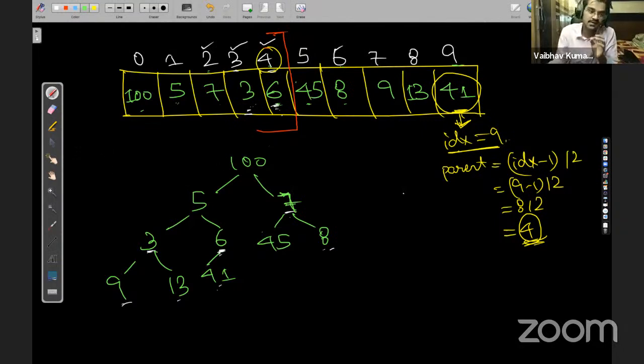Now that this has been done, I'll move to the next index, which is nothing but 1 as of now. So pick 1. I'll just stick to the same color. Pick 1. What is the value at 1? It's 5. Okay, pick 5.